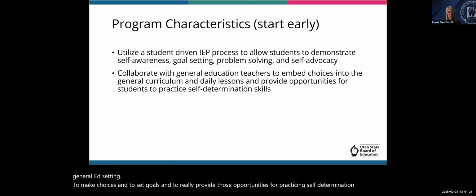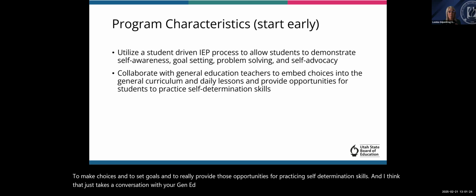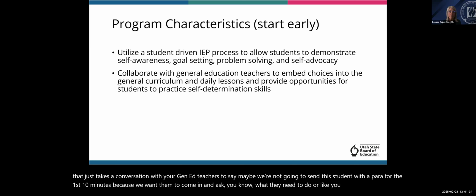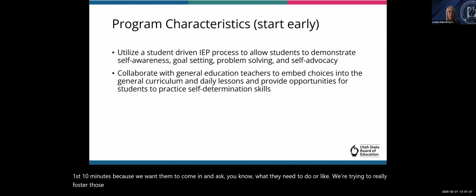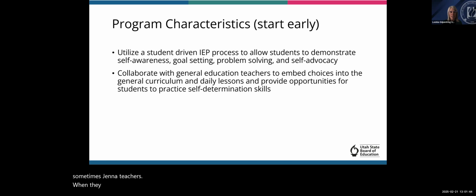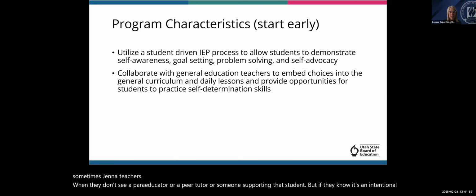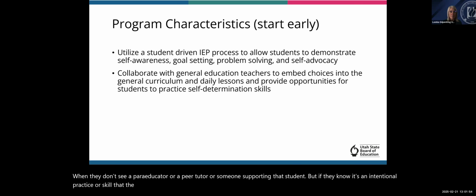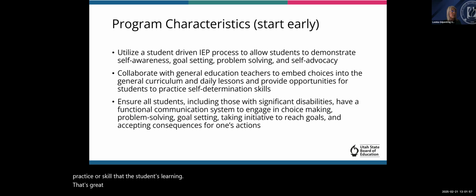And I think that just takes a conversation with your gen ed teachers to say, maybe we're not going to send this student with a para for the first 10 minutes because we want them to come in and ask what they need to do. Or we're trying to really foster those self-determination skills. So we're going to take away a little bit of support, but tell the gen ed teacher that, right? Because sometimes gen ed teachers panic when they don't see a paraeducator or a peer tutor or someone supporting that student. But if they know it's an intentional practice or skill that the student's learning, that's great, right? But it takes communication.